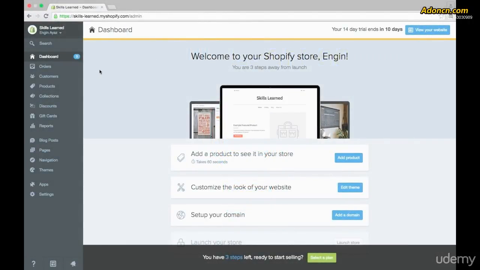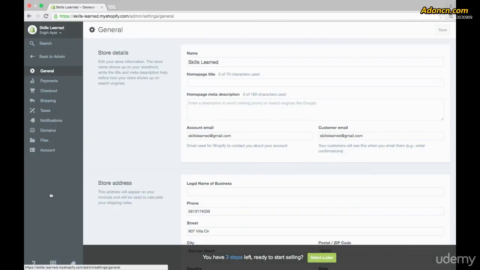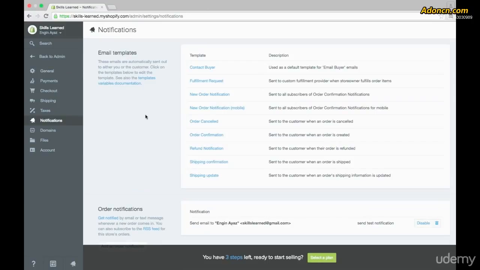Okay, everybody, so the first thing we need to do is go over to the notifications section. Do that by clicking on settings on the admin panel, and then by clicking on where it says notifications. And so over here, the first thing that we see is the email templates section.